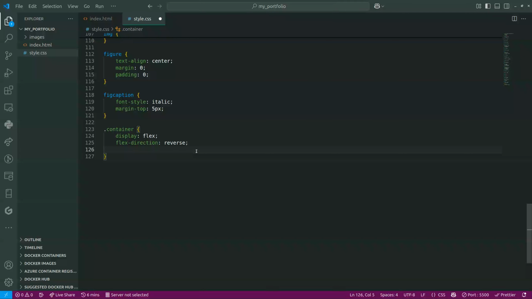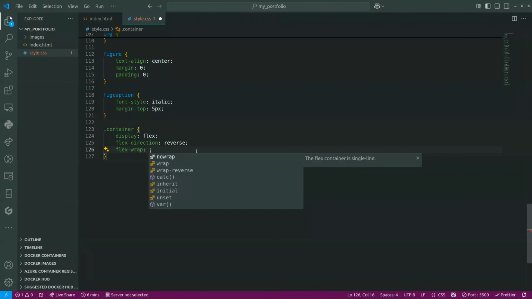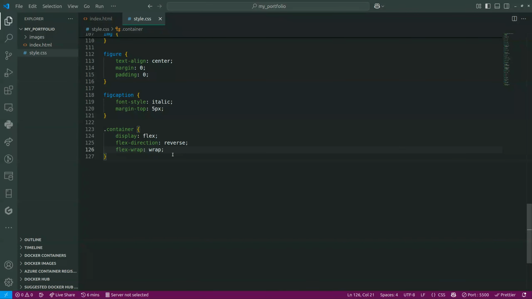Then there's also flex wrap. You can give it a flex direction of wrap, but there's also flex wrap that you can give something else. So you can just give it wrap on flex wrap. It maintains everything as it was before.